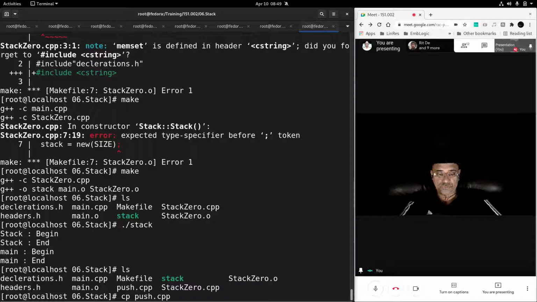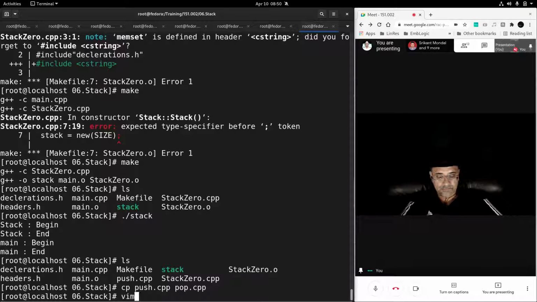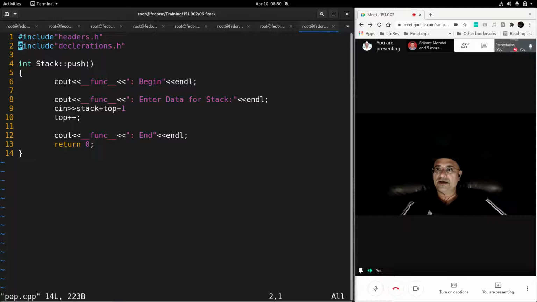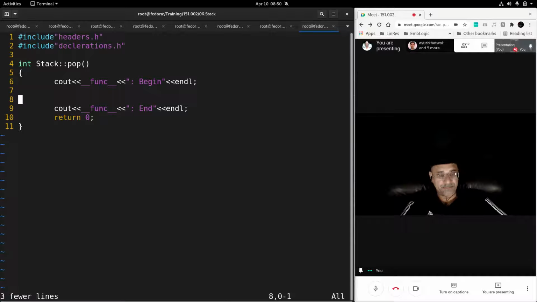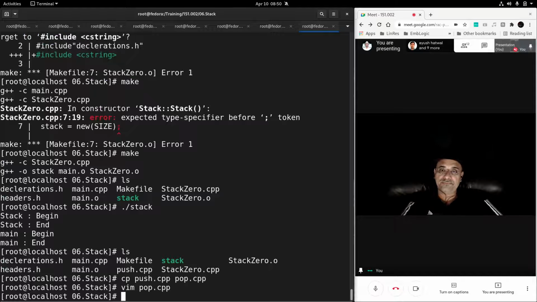Copy push to pop.cpp. You have to have pop also because you have to put it in the make file. Let's remove these three statements as of now. Keep it empty. Then we have to have display also.